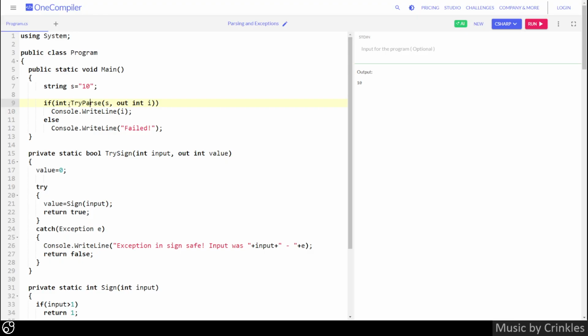And we have that for other types as well. Could, for example, use long.TryParse. We just have to rename this to long as well, but that works. Or byte. Now let's say we use 1000. This is a legitimate integer, but not something that can fit inside a byte. So we have a fail.